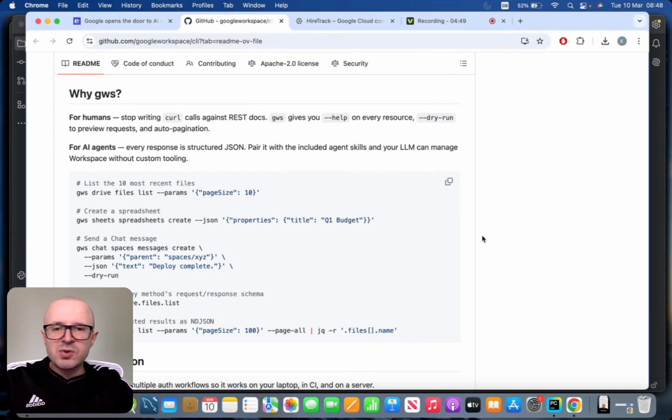AI agents usually struggle with graphical interfaces, but they're extremely good at command line environments. Why? Because commands are predictable, structured, and easy to reason about. So giving AI agents access to a CLI to control Workspace makes automation much easier.